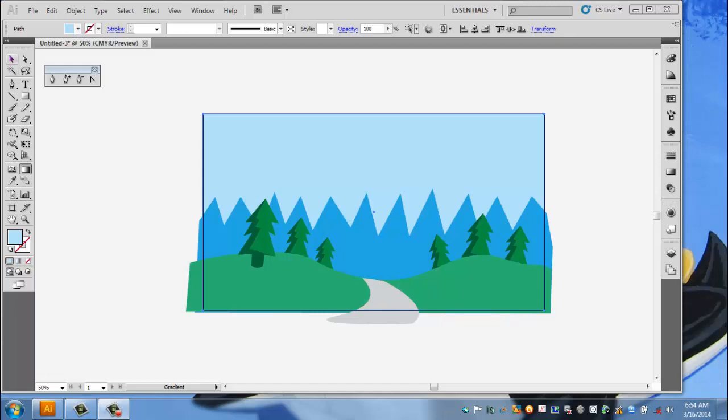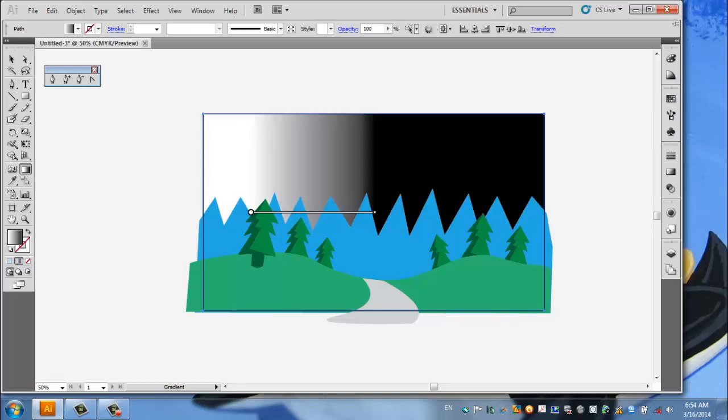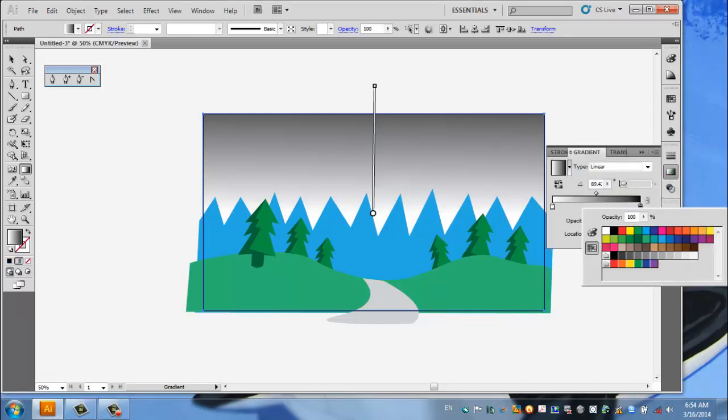You can add gradients too. You can select your object, go to the gradient tool. You can move this where you want it. So move this up here. Let's rotate down. And then you go over to your gradient tool here and you pick the color that you want.